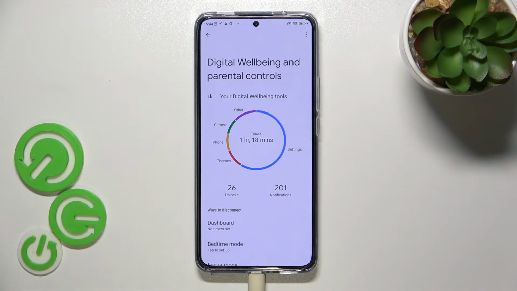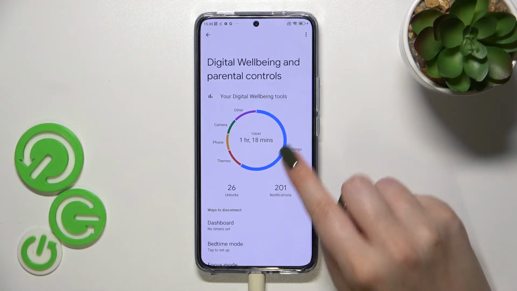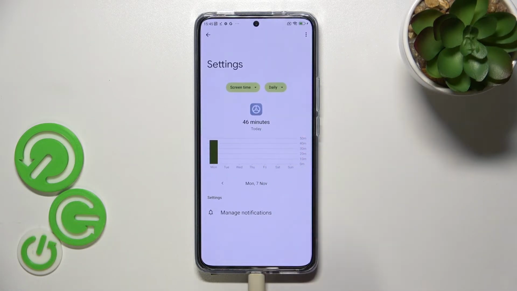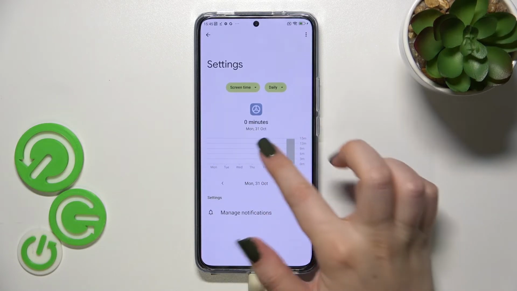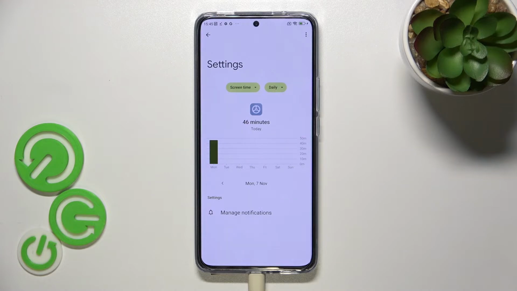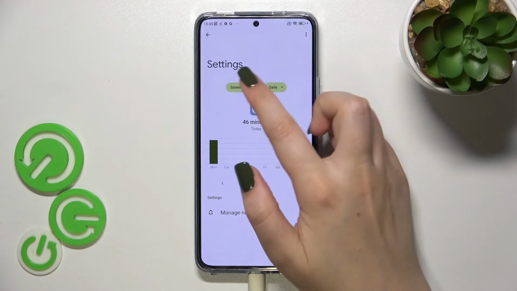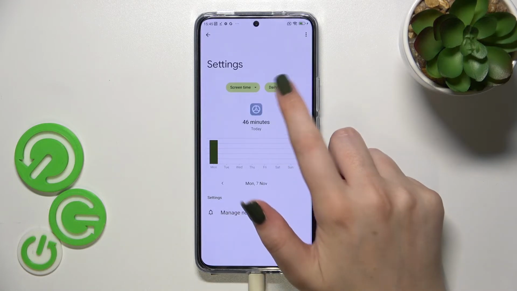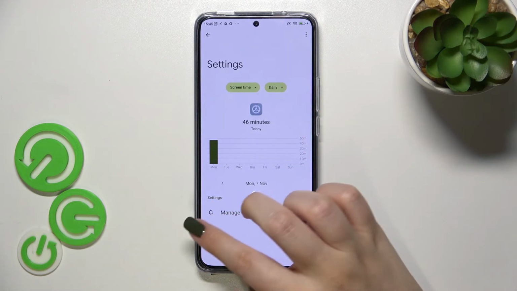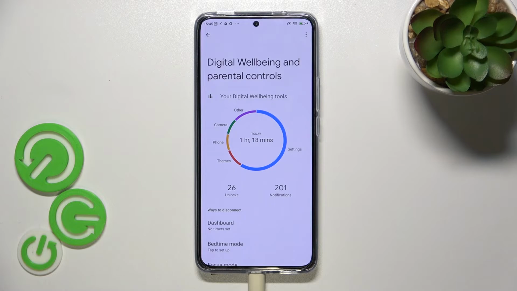And the second way to check some details is to tap directly on the app. So for example, the settings, and as you can see, again, we've got the dashboard, but this time it is tightly connected with this particular app. So again, we can change the screen time to the notifications received and times opened, and here from daily to hourly. So that's quite cool. And basically this is how to check the total screen time.